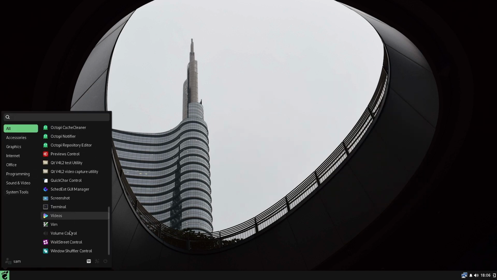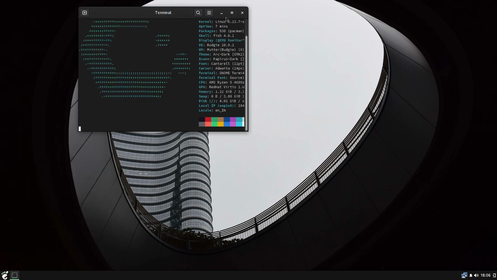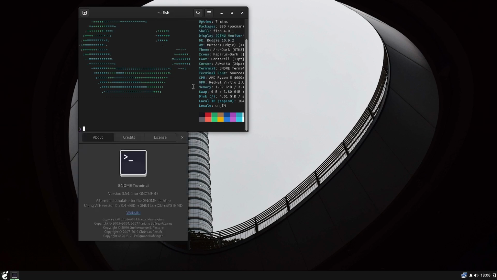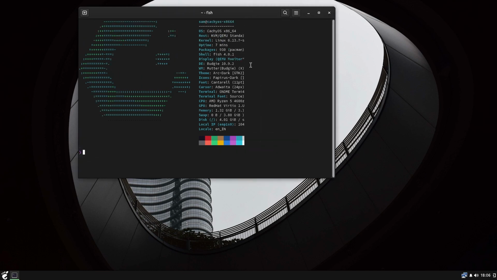Okay, then what is there? Let us check out the terminal. What is about the terminal? I think it is GNOME. Yes, it is GNOME terminal 3.54.4 for the GNOME 47 desktop. So very latest GNOME terminal is available. Here you can see the window manager is Mutter. So same window manager here as in the last to last desktop.